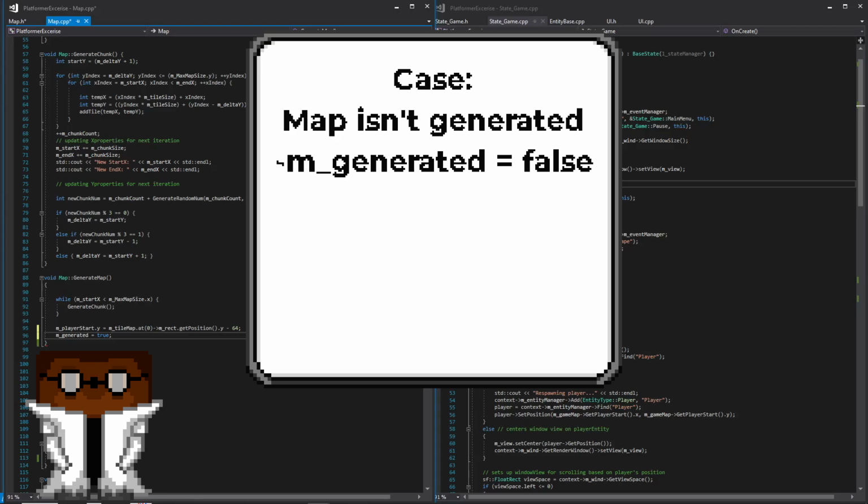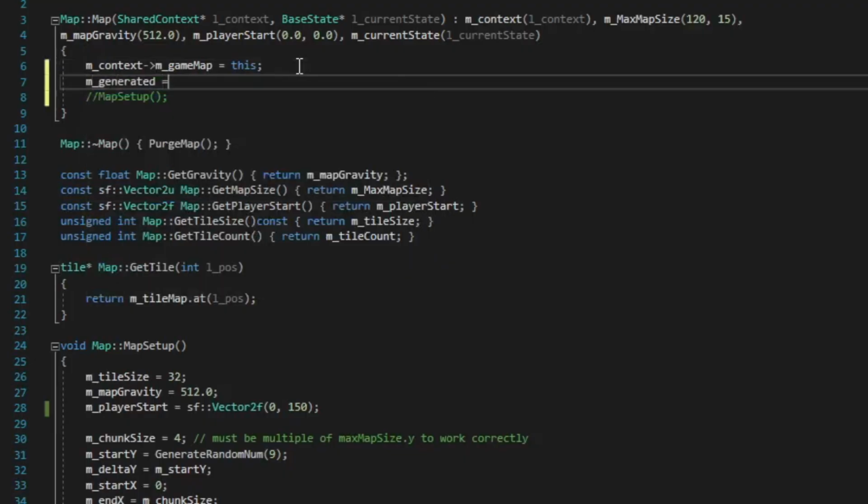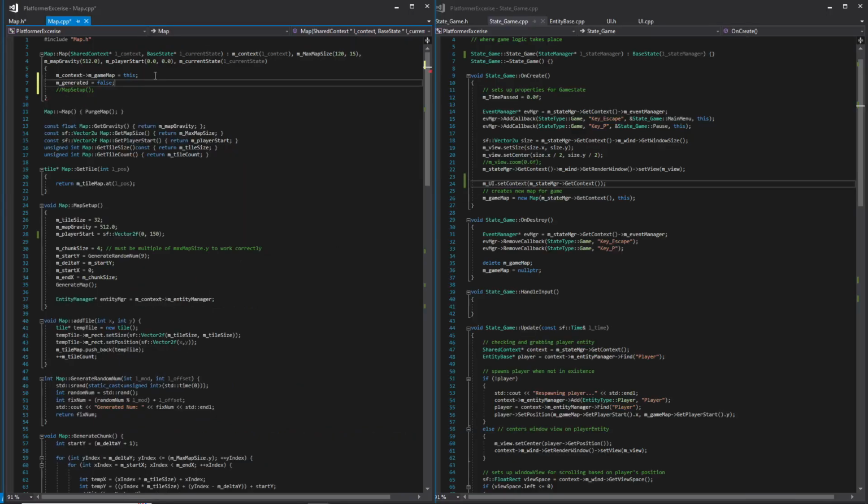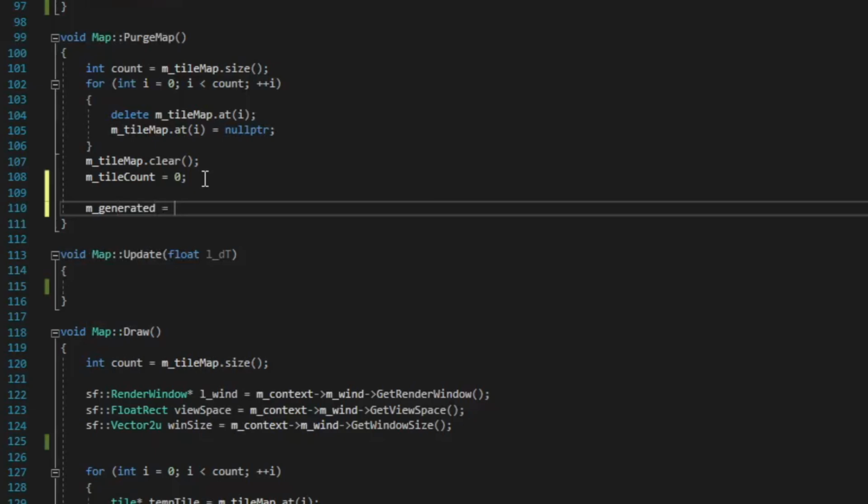There are a couple places we have to set generated to false at. First is right here in the constructor, basically the function that creates an object from these class files we're working in. Since there's no map at the start, we need to make sure our bool reflects that. Second, we need to set it to false in this purge map function, which we'll revisit later.